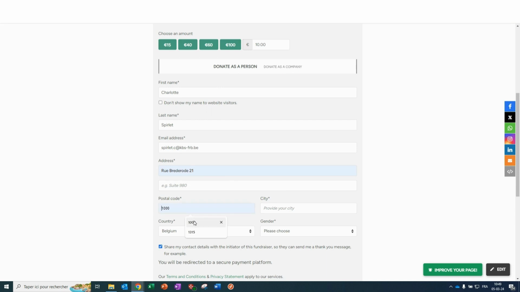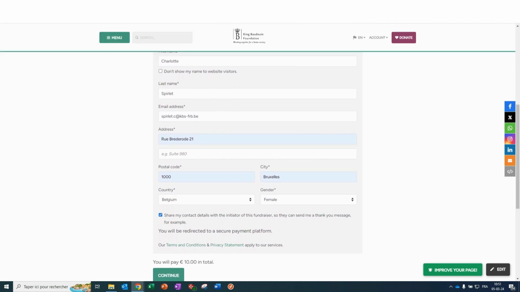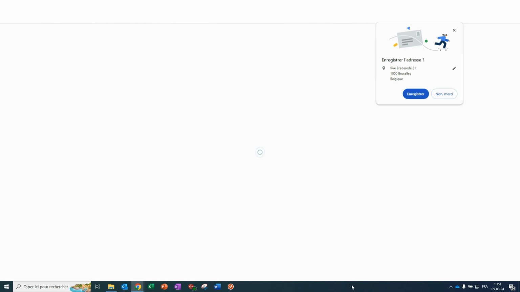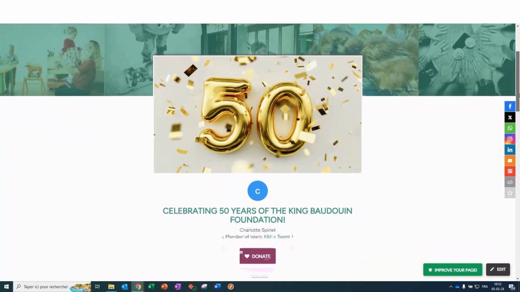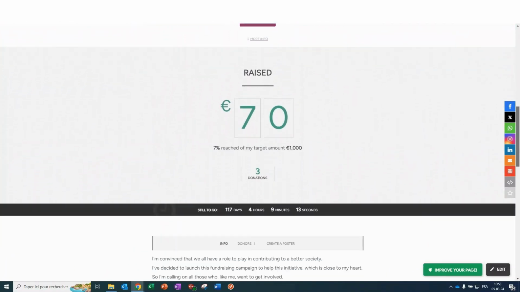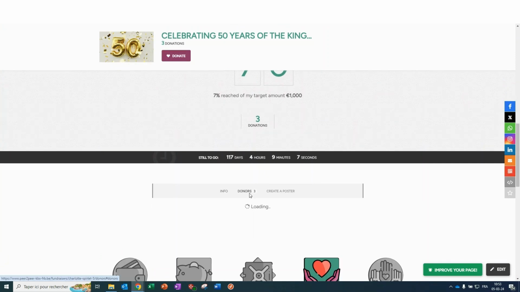The donor enters their details, which will enable the King Baudouin Foundation to issue a tax certificate. Donors can also choose to remain anonymous. This means that their name will not appear on the platform, but the foundation will receive their details in order to issue a tax certificate. By clicking on Continue, the donor is redirected to a secure payment area. Once the donation has been made, it appears instantly on the platform in the Donors tab.